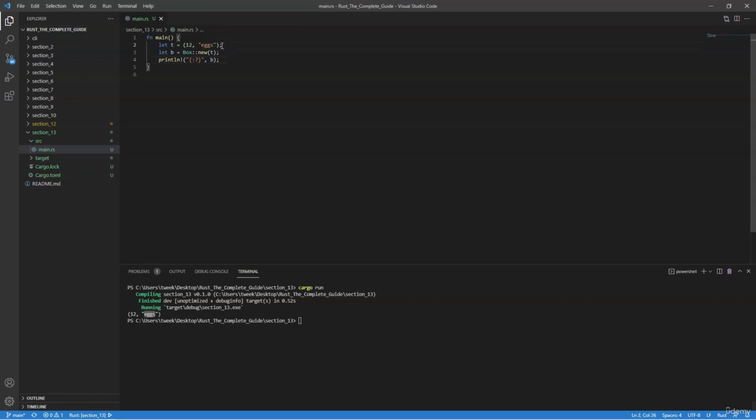Now, tuples are created on the stack. And then when we created a new Box, it was created on the heap, but b was stored on the stack. And then b just pointed to the address in memory on the heap where this was stored.